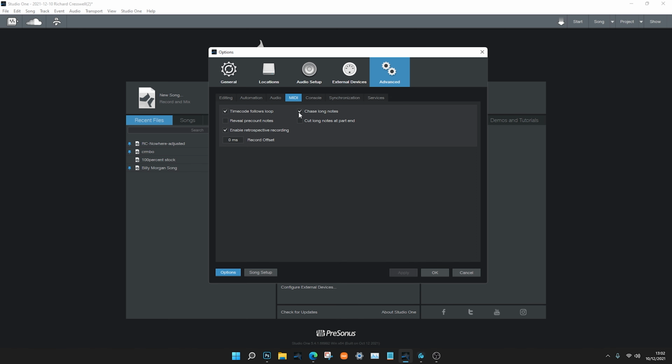Chase long notes is kind of a cool little feature. If you've got a really, really long note and you'd rather not reverse or go back to the beginning of that note, if you have chase long notes enabled, what will happen is it will actually play the note as if it was playing it from the beginning. It can be useful when trying to work out what it sounds like. Cut long notes off at part end. So if you've got a long note with a long release, you can cut this off at the end.